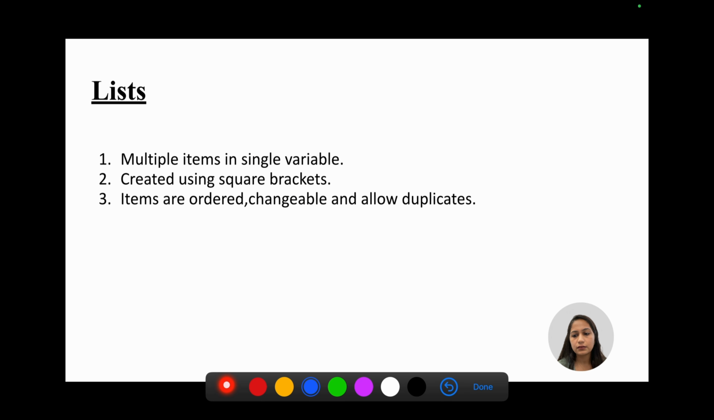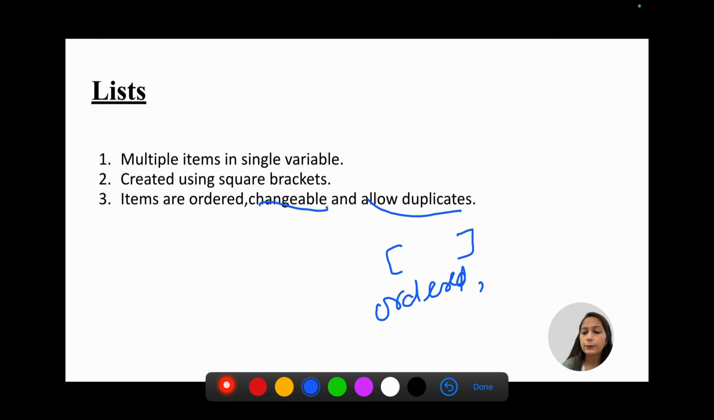Next important one is list. A list is basically a data structure which stores multiple items in one variable only. Lists are written in square brackets. They are ordered, they are changeable, and they also allow duplicate values. Very important thing is we can access them element by element by giving their index, and we can also add new elements with different methods. We can, for example, use the append method and modify the existing elements.